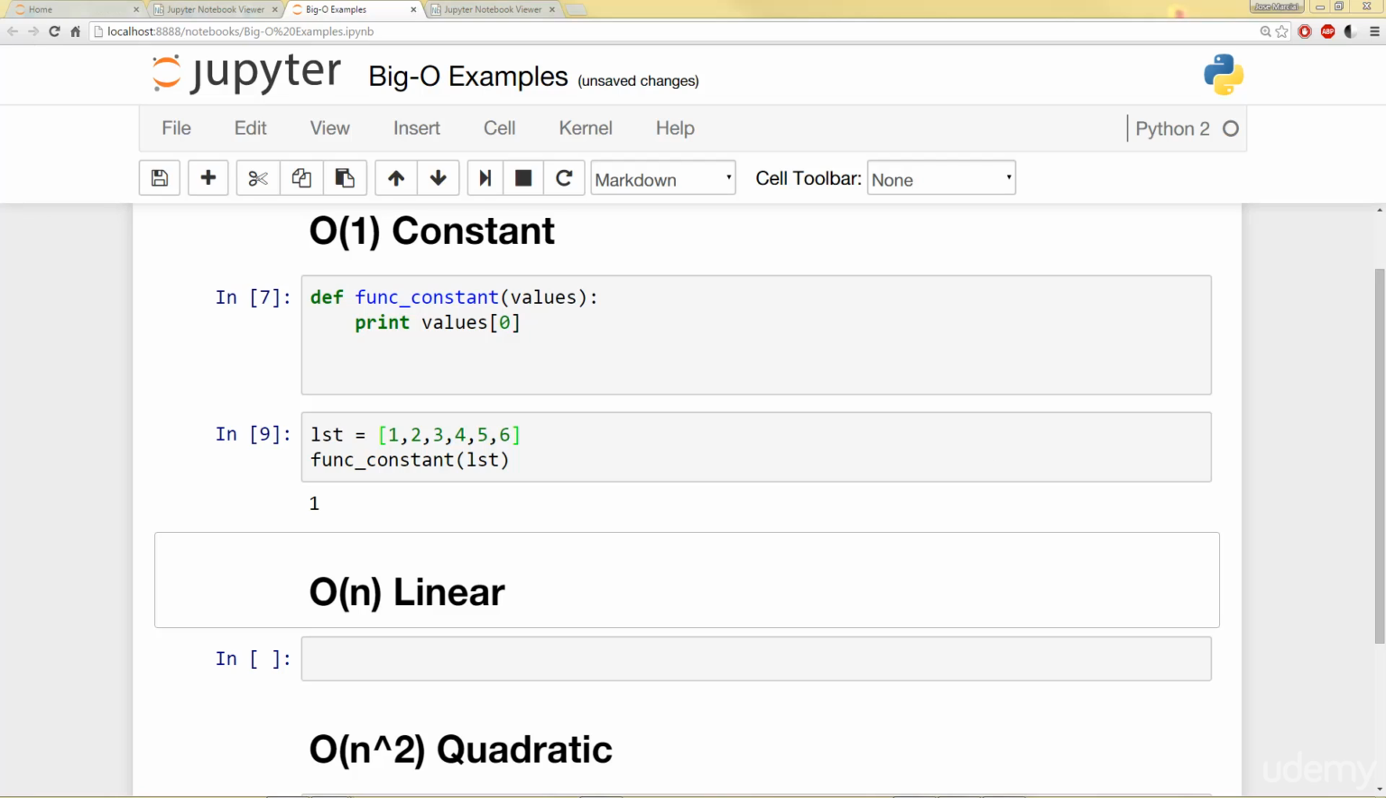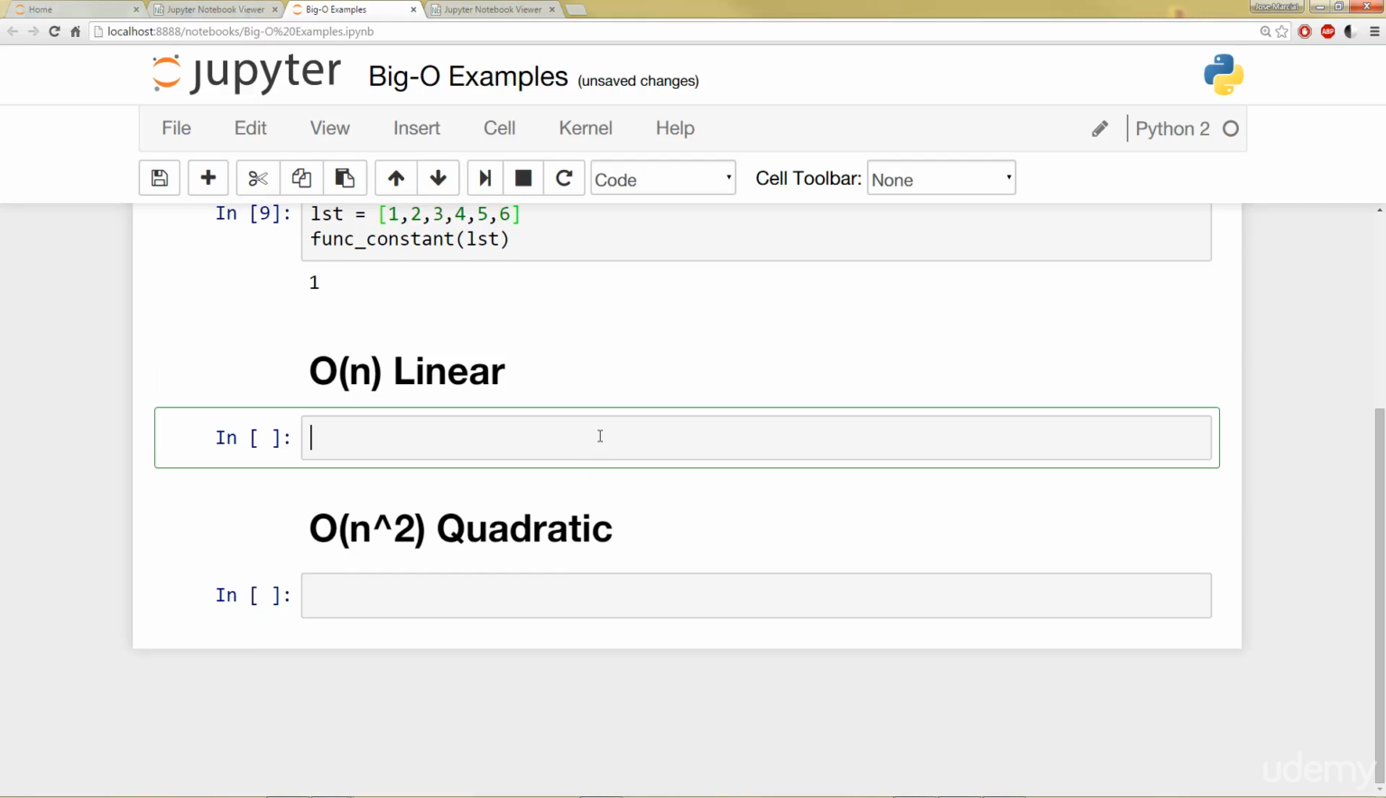This function is constant because regardless of the list size, the function is only ever going to take one constant step size, in this case 1. It's just printing the first value from a list. We can see here that an input list of 100 values will still just print one item. Even if it has 10,000 values, it's still going to print one item. So a list of n values will still just print one item, which is why this is of constant Big O. So let's move on to linear.